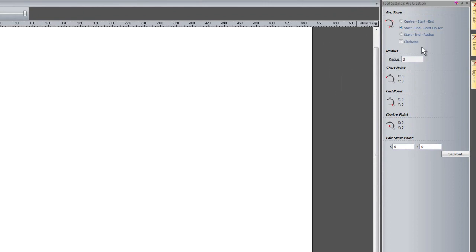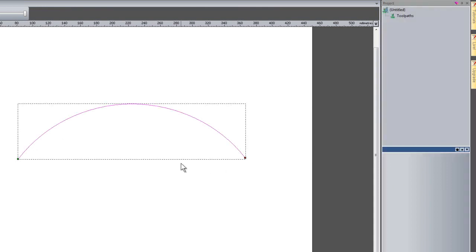Here we have create arc. These are quite self-explanatory. I'll just use the start, end and point on an arc. So I'm just going to draw a straight line here, and when I reach the end point I can just drag the mouse up and you can see here the radius is changing. I can enter a radius here if I like. Just changing the radius, I'll just do it to there. So that's an arc.